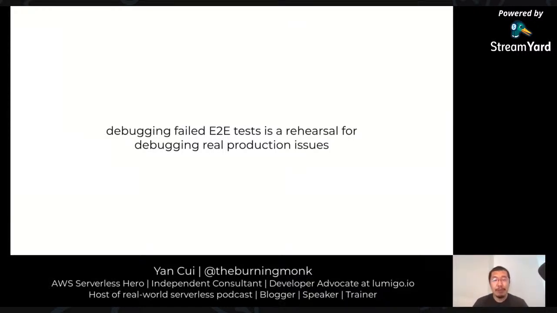Use this as a valuable rehearsal for how to debug real problems in production. If this is difficult, then guess what's going to happen when you do have a problem in production once the system is live? Use the difficulties you have as a signal that you need to improve your logging, how you're monitoring the system, and maybe enable X-Ray tracing, enable more detailed logging. And if you're struggling to debug problems in a controlled environment like your end-to-end testing, then you're going to have a much bigger problem when this thing is actually running in the wild.